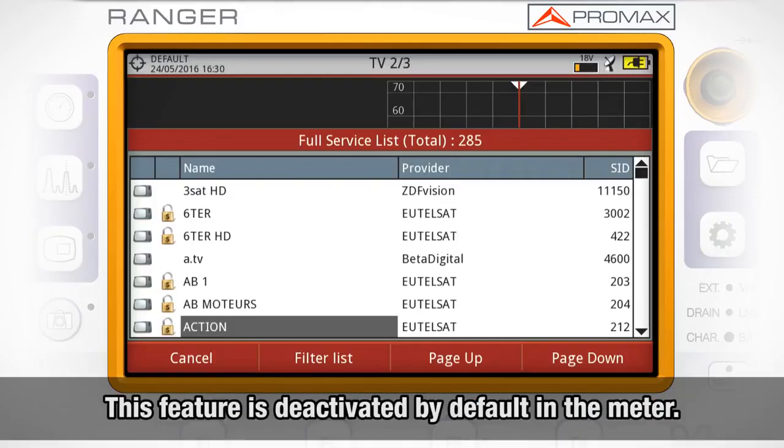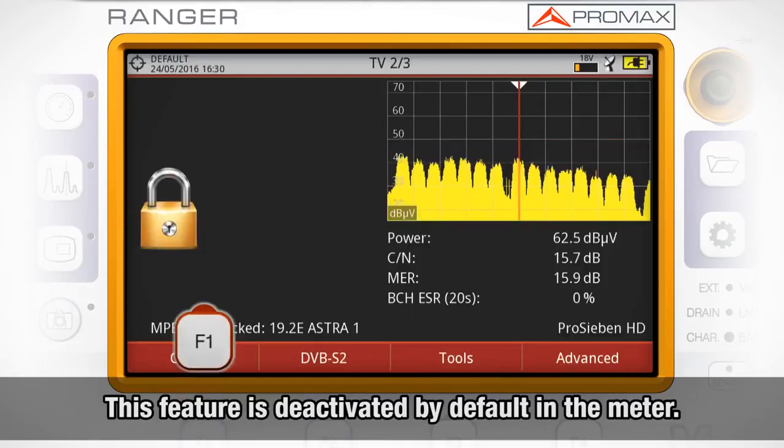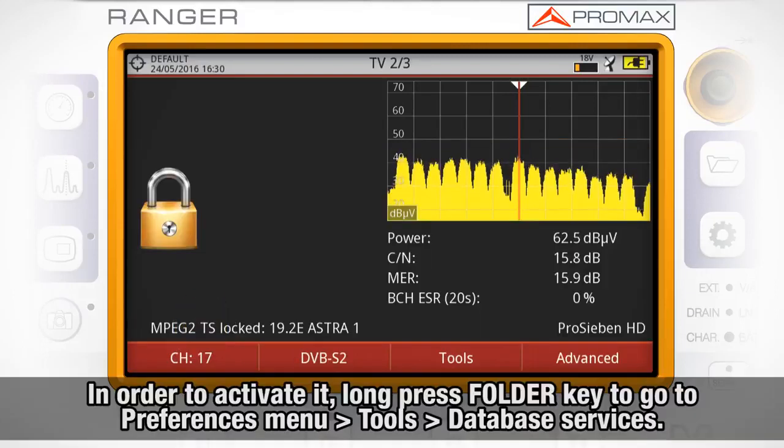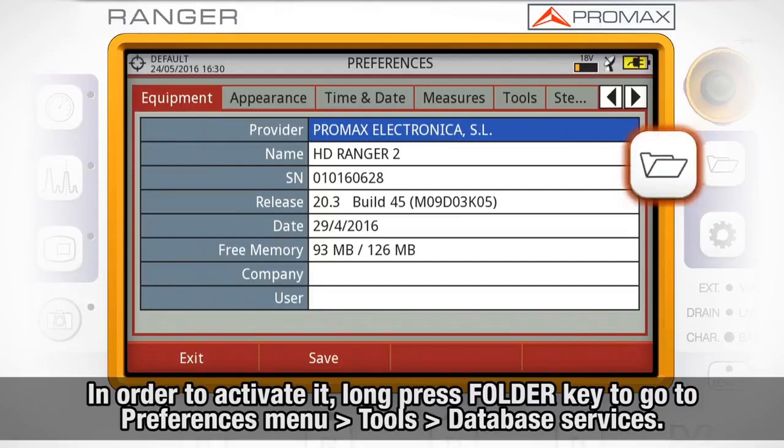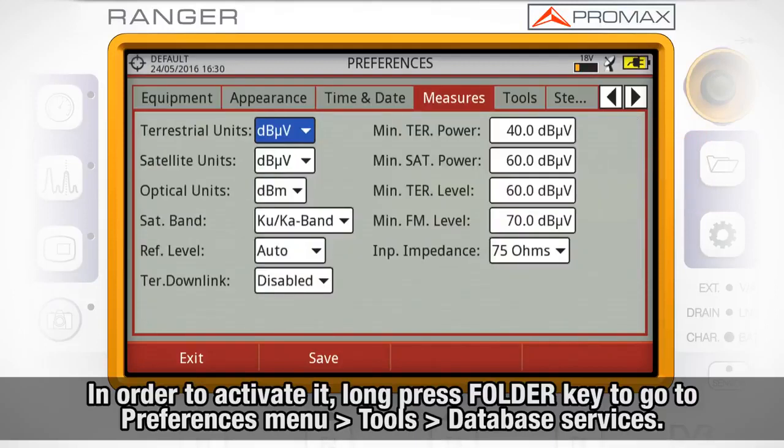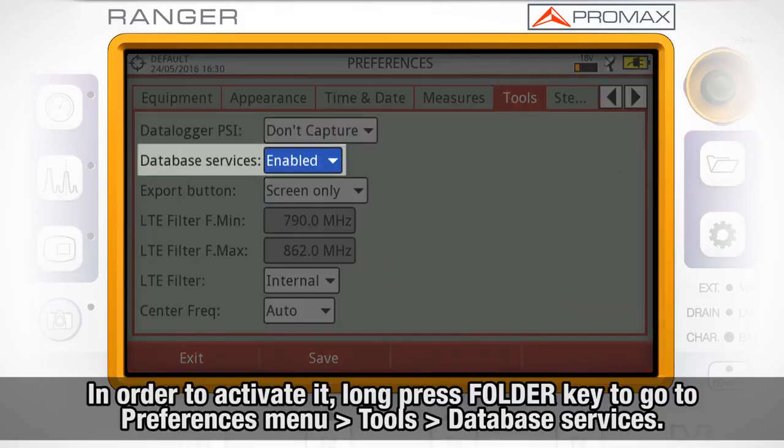This is a feature that is deactivated by default in the meter. In order to activate it, we need to access the Preferences menu by long pressing the Folder button. Go to the Tools tab and select the Database Services option.